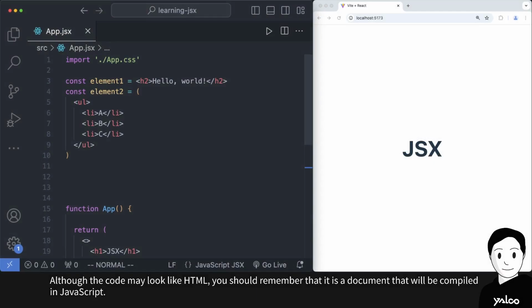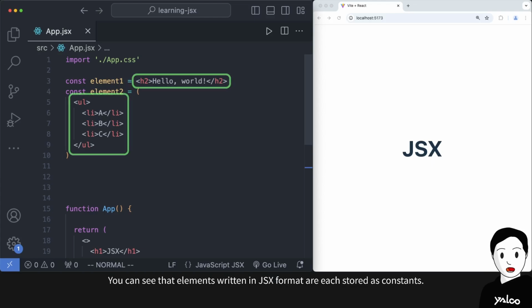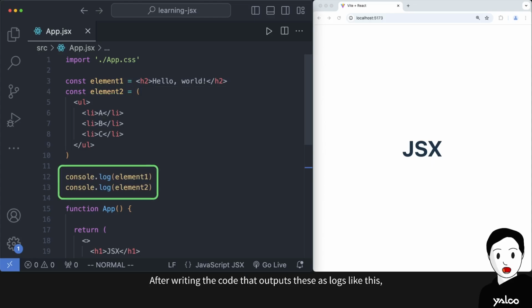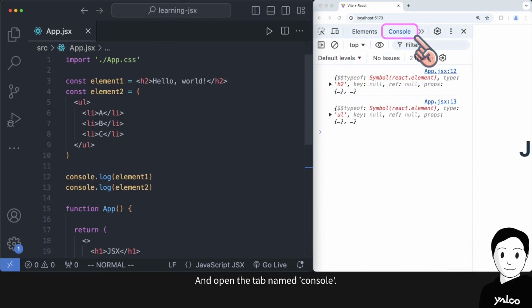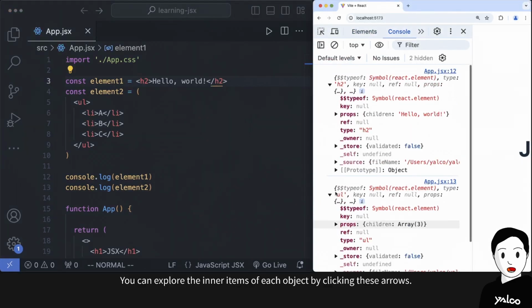Although the code may look like HTML, you should remember that it is a document that will be compiled in JavaScript. Let's take a look after writing code like this up here. You can see that elements written in JSX format are each stored as constants. This means they are transformed into some data that can be used in JavaScript. After writing the code that outputs these as logs like this, run the developer tools in your browser and open the tab named Console. You can explore the inner items of each object by clicking these arrows.